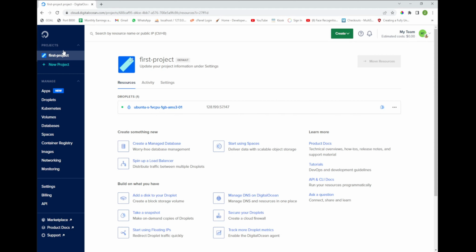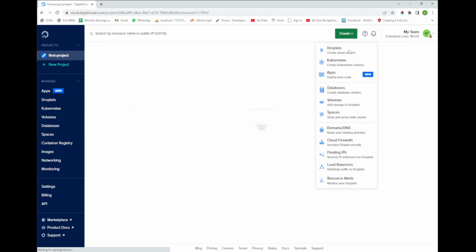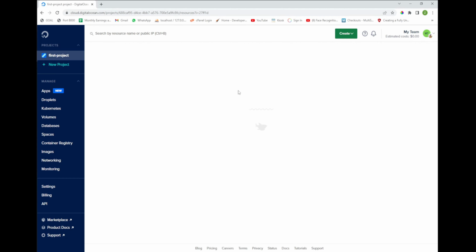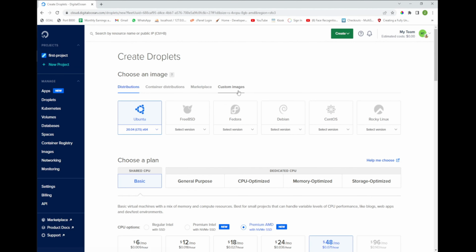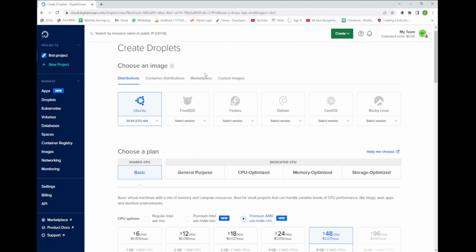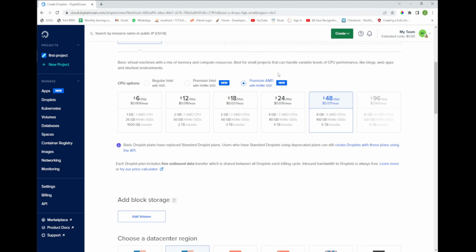So right now I have a project. By default it creates a project for you. The next thing that you will see is that you have to create a droplet. I already have a droplet here in the project, but you have to click on the create button and click on droplets. A droplet is like a VPS in reality. Yes, you can say that.